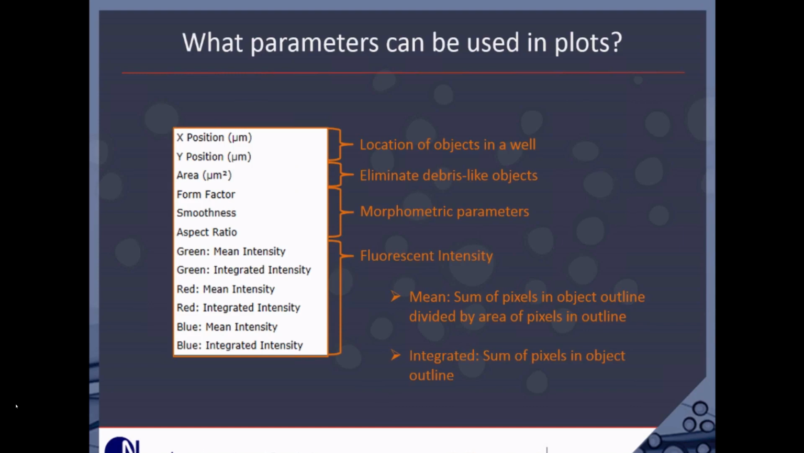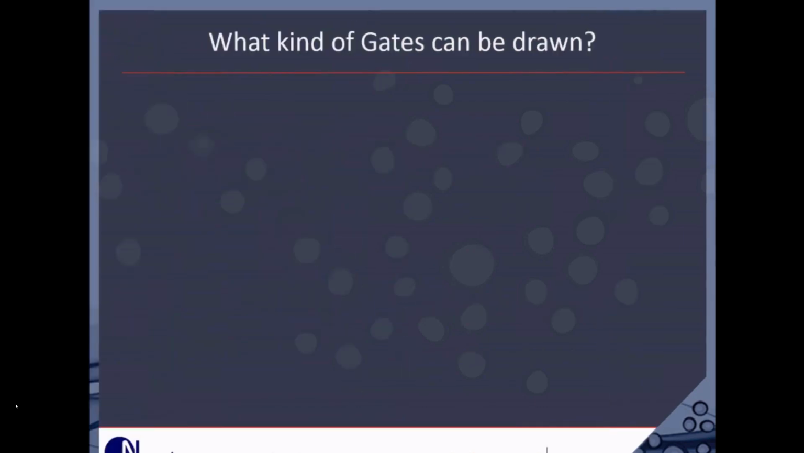And I'll show you two cases of where you would use mean and one where you use integrated. So what kind of gates can be drawn? For the two plot types, we have the histogram. There are specific tools used on the histogram, and then we'll show you scatter plot tools, which are a separate type of tools.